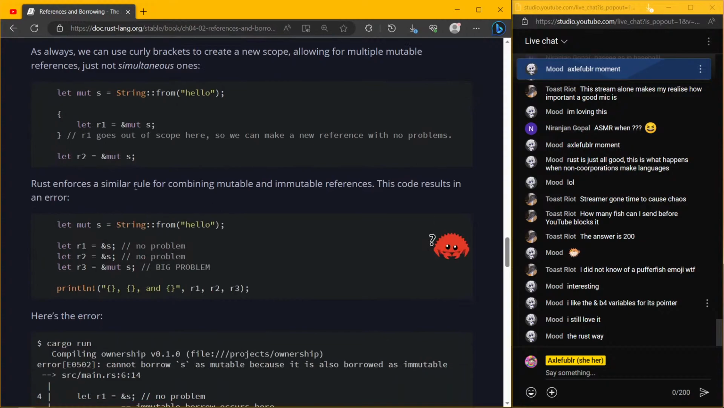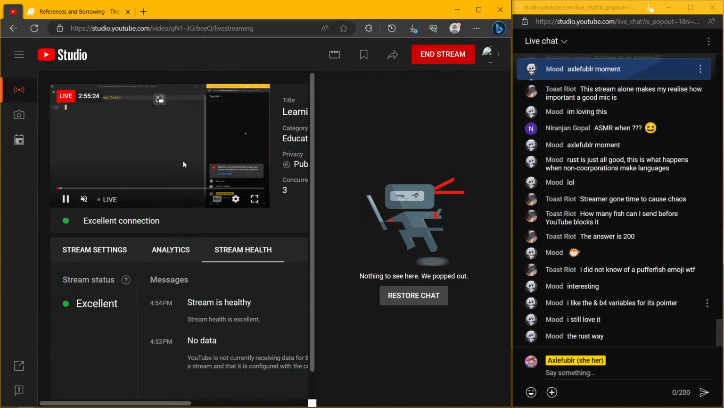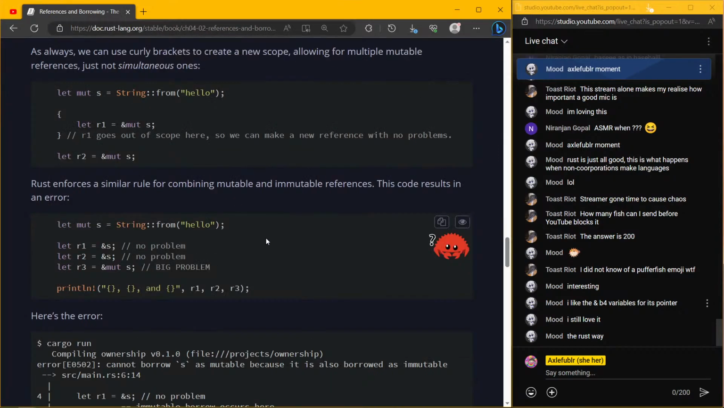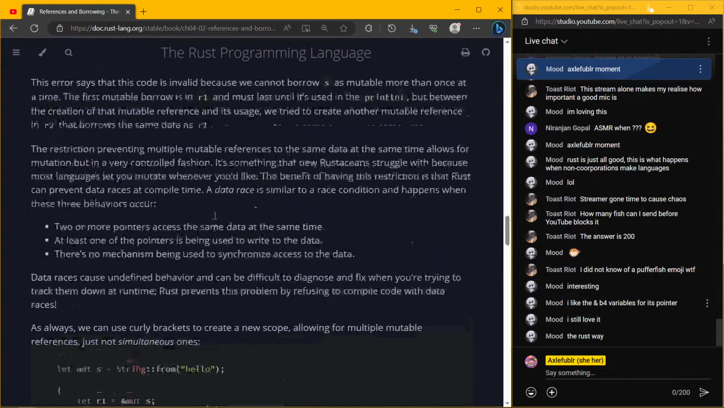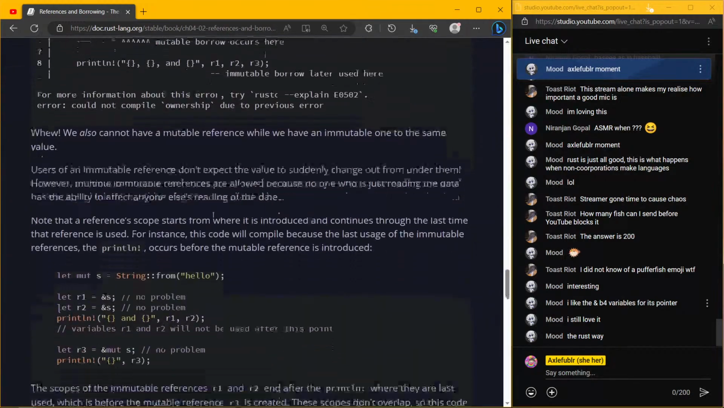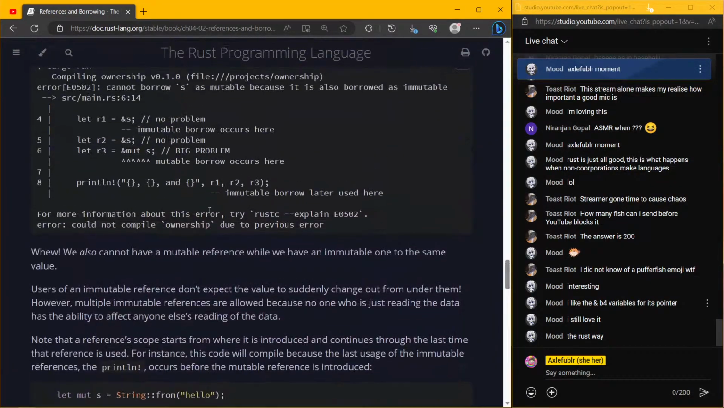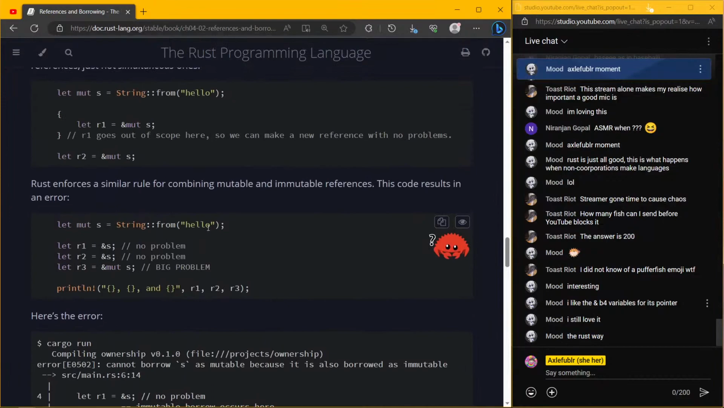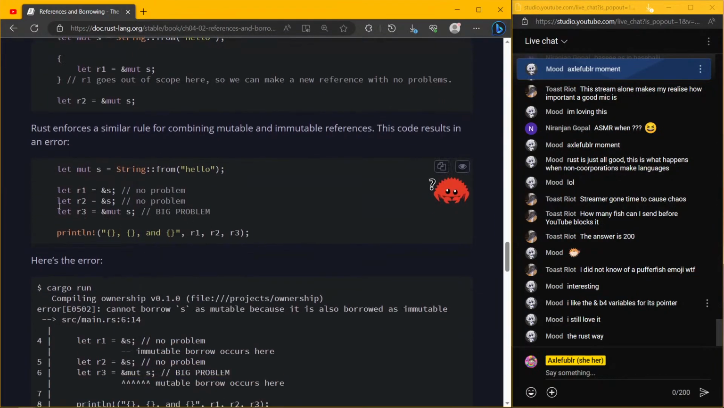Rust enforces a similar rule for combining mutable and immutable references. I am noticing I am hungry. Almost 3 hours. Okay, let's save. Oh, I'm so sorry. Let's finish reading this, and after that, I'll be ending stream.